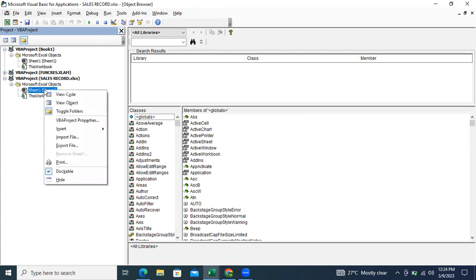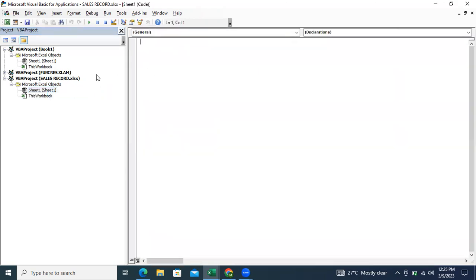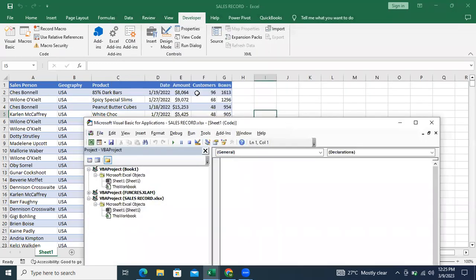So if I right click on that Sheet1, since I want to write a code that is going to do the analysis on that sheet, I will right click on that sheet and select View Code. That brings up the code window for me, which you can see right here. I'm going to minimize this. This is our data set we have over here. So as usual, each time you want to write your code.